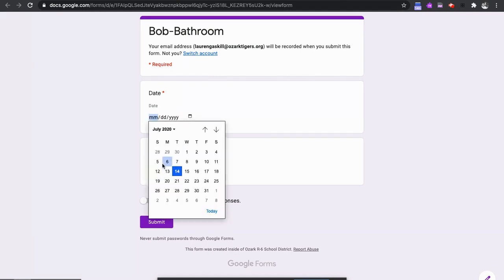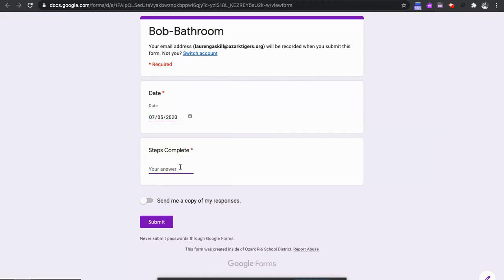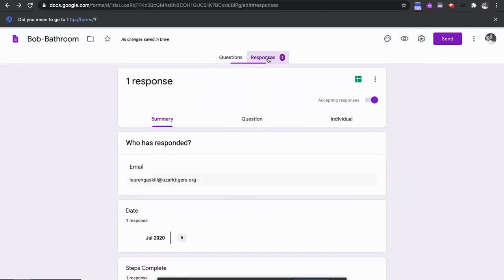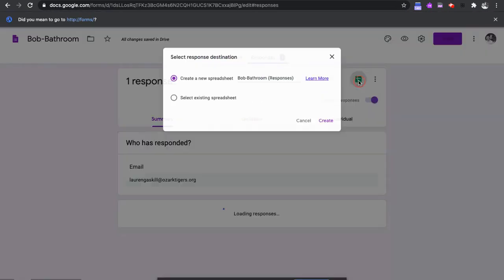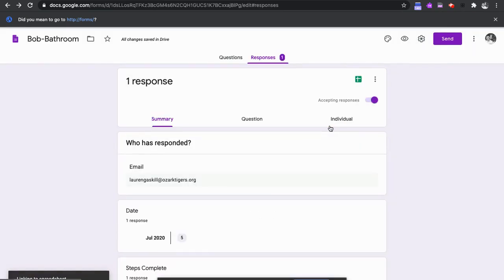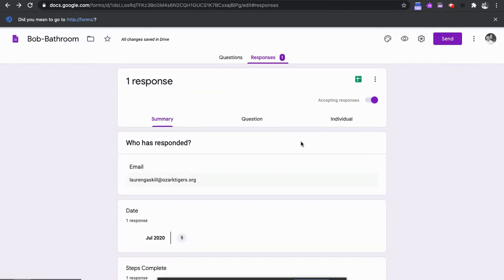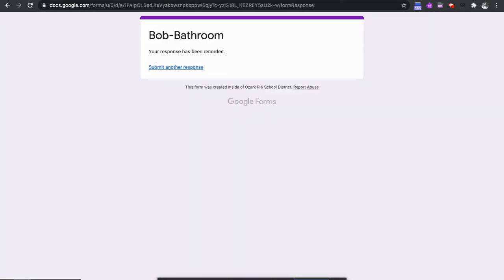So then when you go to take the data, you can say today's date, and you can say he completed 7 of the steps, submit. My response has been recorded. So now as a teacher, I can go in and look at my responses. Like we talked about, we can create a spreadsheet for them, and then we can graph them. So just like that, it literally took 3 minutes, if even, for me to create the form and create a spreadsheet where the data is already entered, and you could easily create a graph with another 1 or 2 minutes.